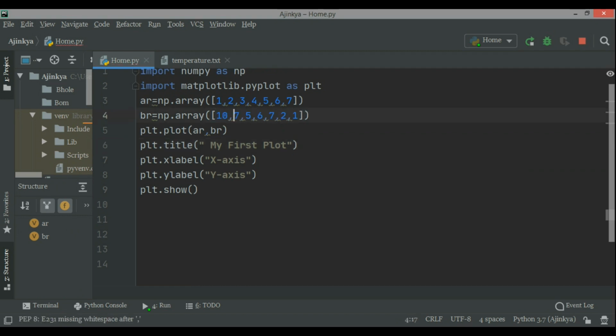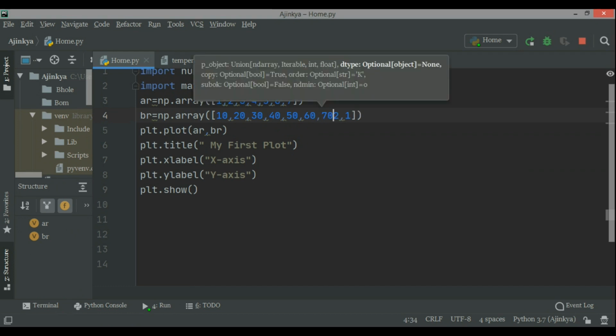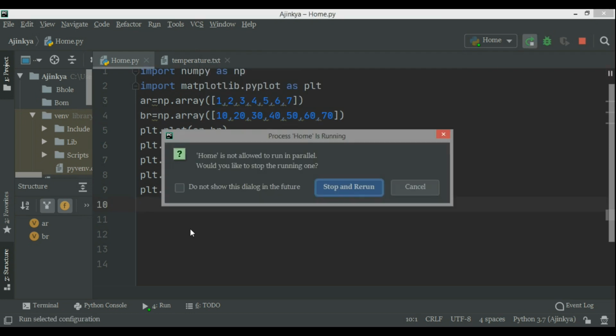Now the question is that many times, suppose I change the values of br to some other values, the graph looks zigzag because the numbers were different. If I change the data, then the graph will definitely change accordingly. So I make it 10 30 40 50 60 70. It looks like uniform data. Now just see how this works.